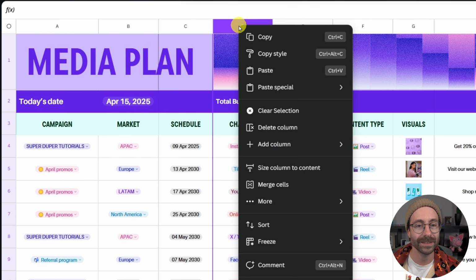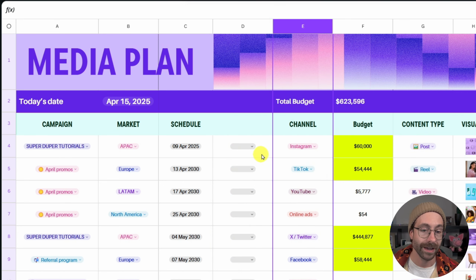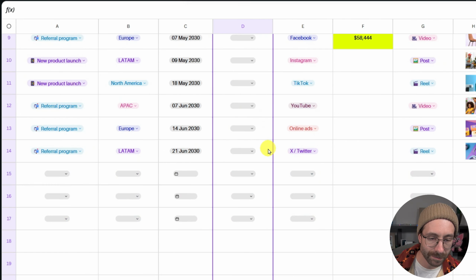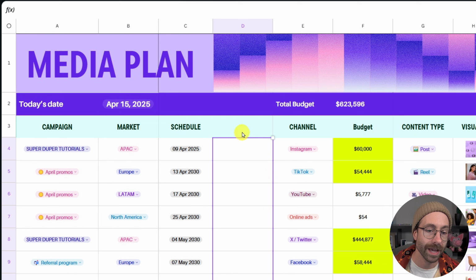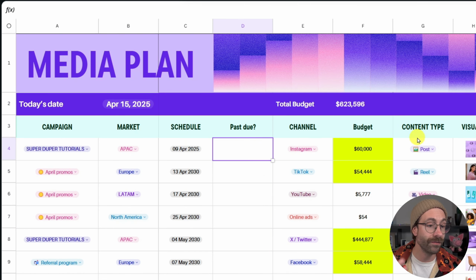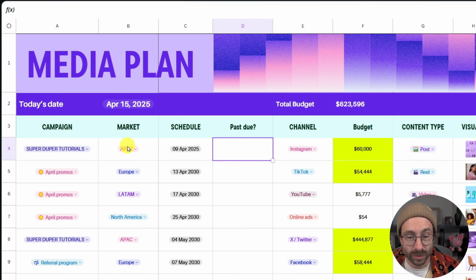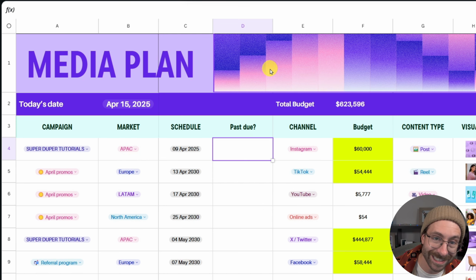To do that, right click on column D and then click here on add column and then add column to the left. Again, I will make sure to clean my data here, delete on my keyboard, and I will say past due. We want to know if any of these, campaign or whatever, a media plan, are they past due, right? So what we're going to do, we're going to use an Excel formula.